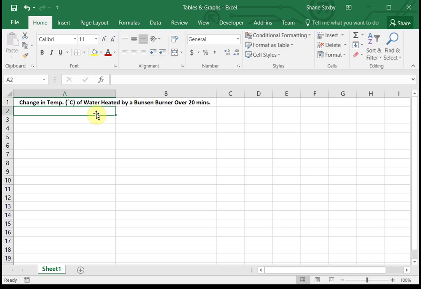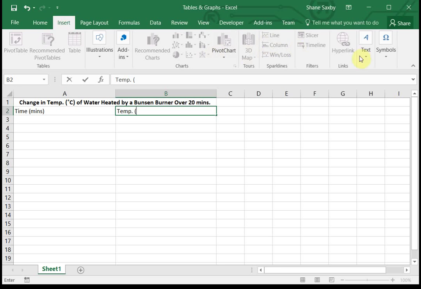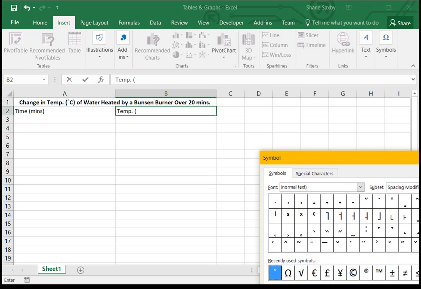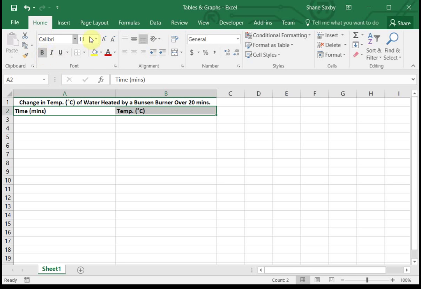So now we put our column headings in. So time, minutes, because that is the independent variable, and the dependent variable is the temperature change. And I'm going to have to insert again. I could have just copied the degree symbol that I did earlier, but wouldn't hurt to show you one more time how to insert that symbol. And degrees Celsius, oh yep, temperature, degrees Celsius. Going to also format these, so back to home, I'll bold and I'll center both of those.